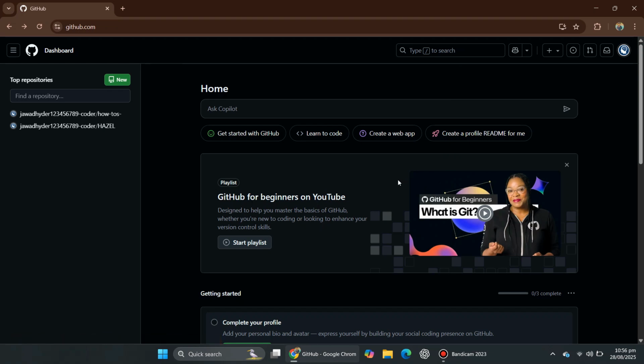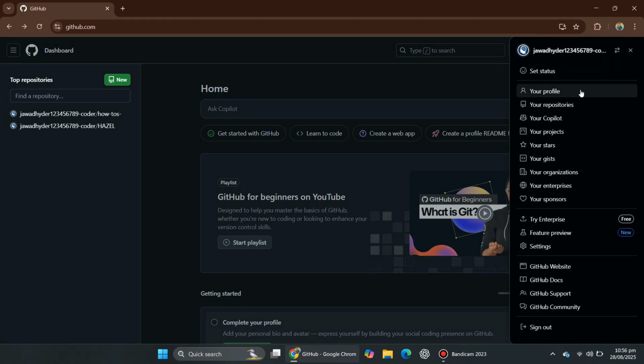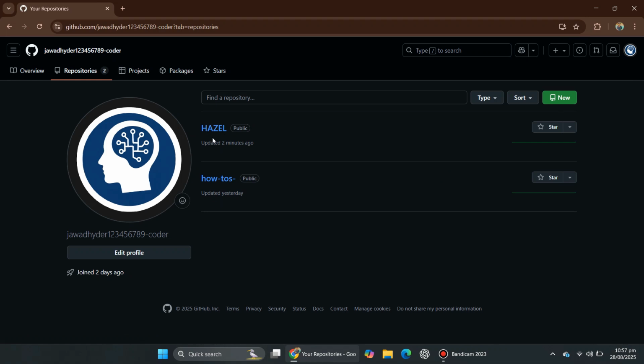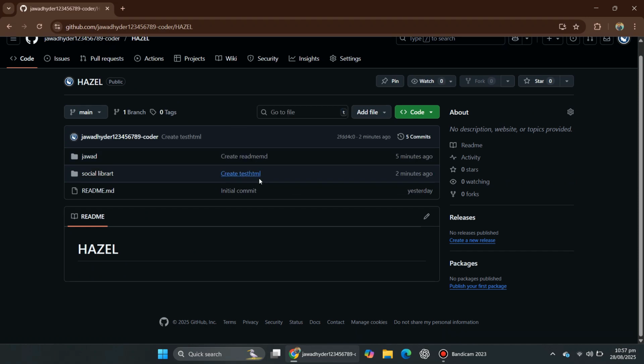To delete a file, first open github.com in your web browser and log into your account. From the top right corner, click on your profile picture and select your repositories. Now, choose the repository where you want to delete a file. Once inside, navigate through the folders until you find the file you want to remove.